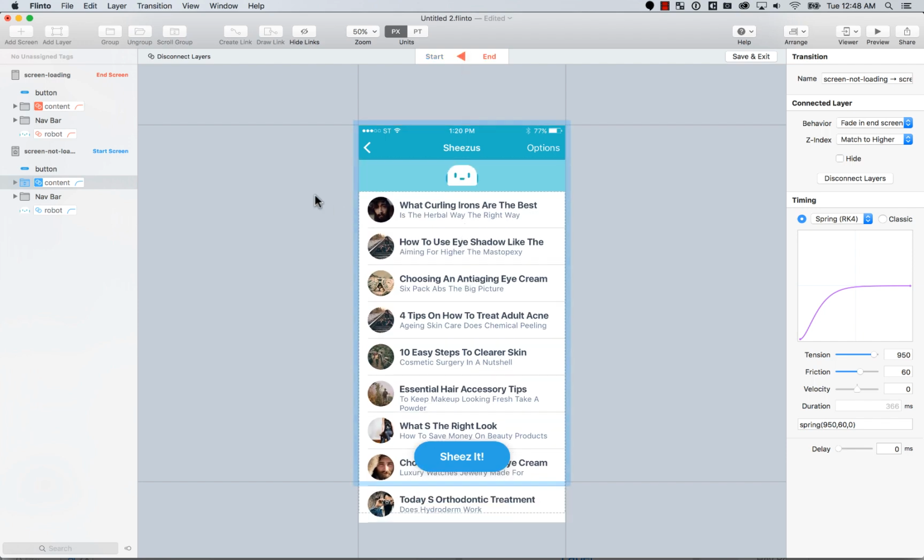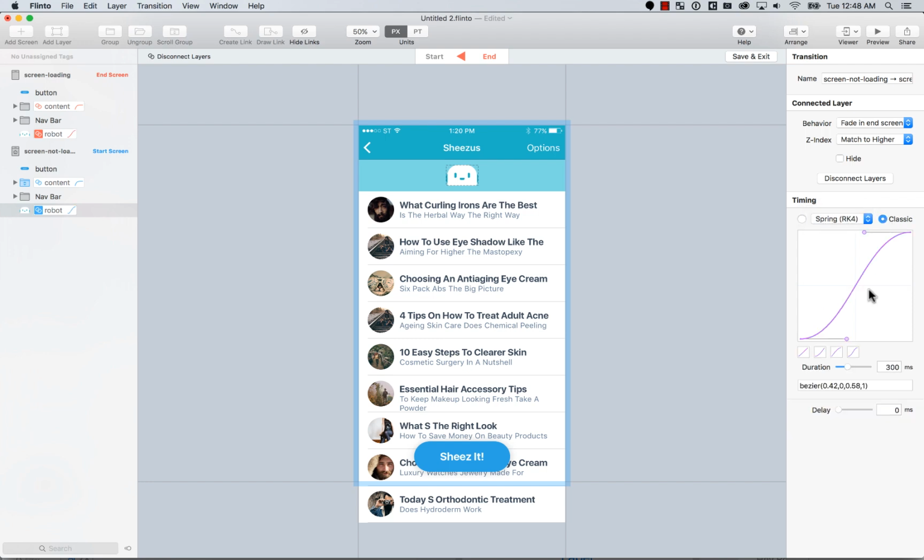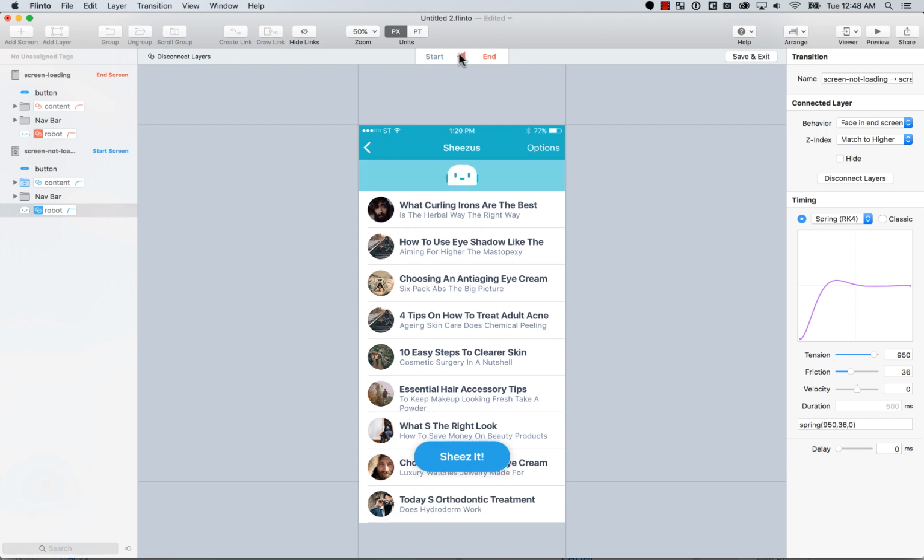Okay, cool. Something I want to add is to change the spring of this. I'm going to do classic. No, I'm actually going to do spring. And I'm going to move the friction so it has a little bit of bounciness. So let's see how that goes. Pow. A little bit more. Let's see. It's probably not as good.